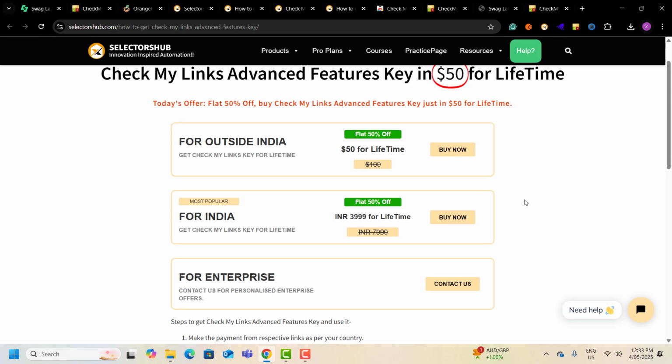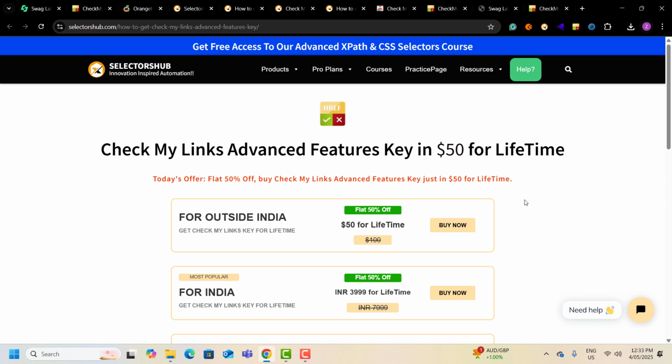So that's all about this particular extension. Just go and try, and I'm pretty sure you will find it very useful.